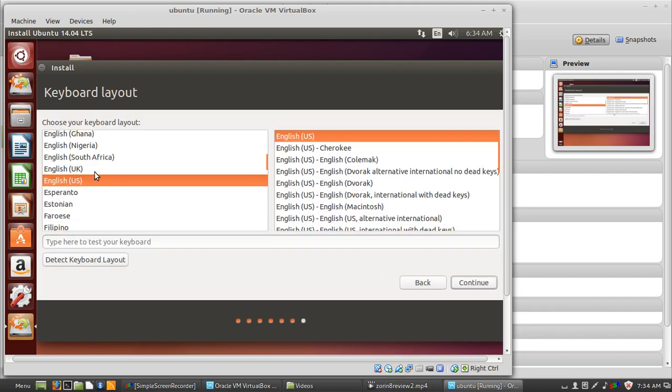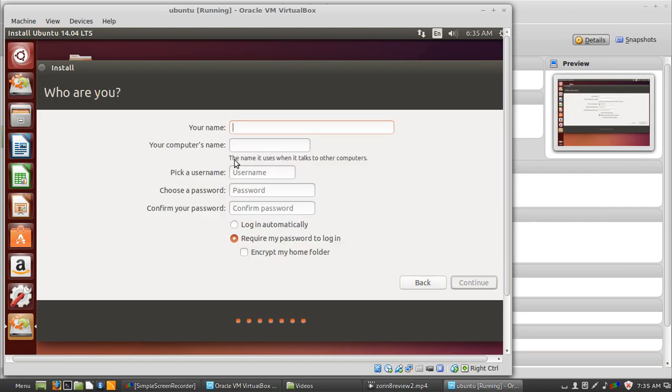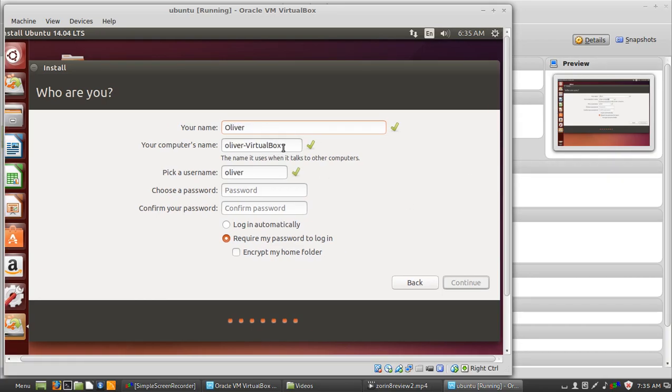You test out your keyboard layout by selecting, and then you can type in your name. Just choose your password. In a virtual machine, it doesn't matter how strong the password is, but it's useful that it has a password indicator built in.